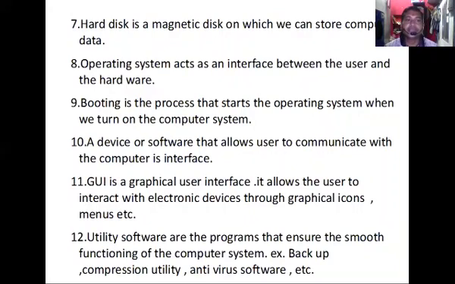And point number 10, a device or software that lets the user communicate with the computer is an interface. Next, GUI full form is graphical user interface. It allows the user to interact with the electronic device through graphical icons, menus, etc.